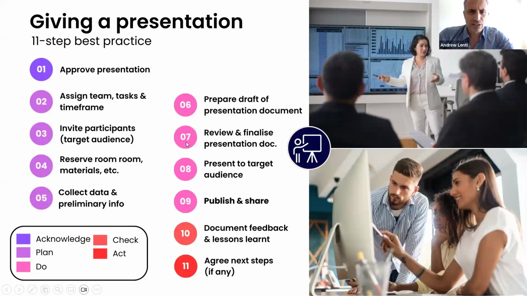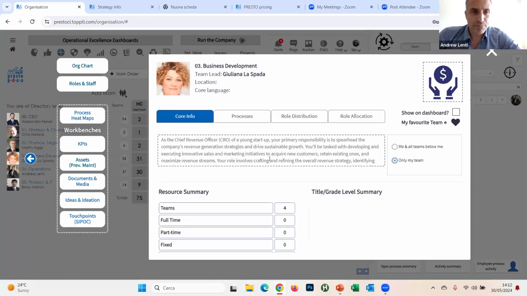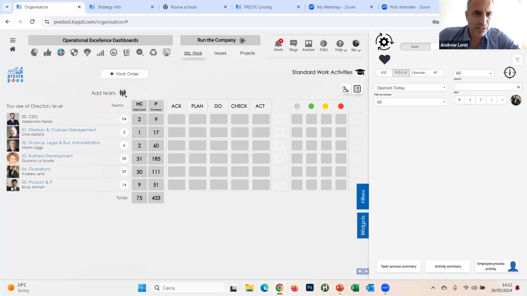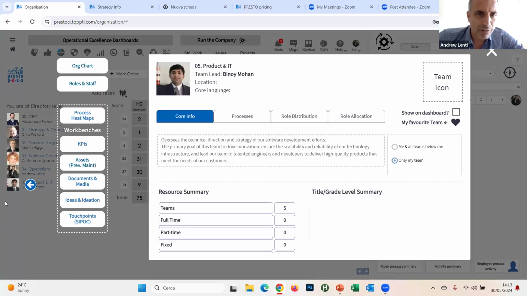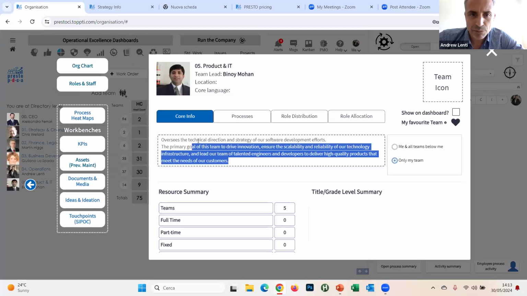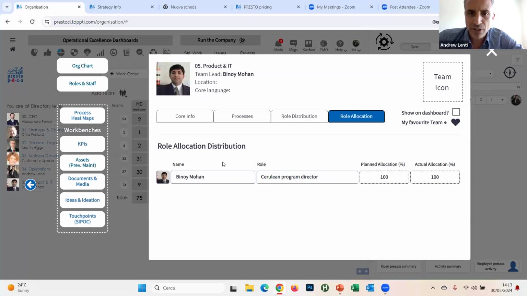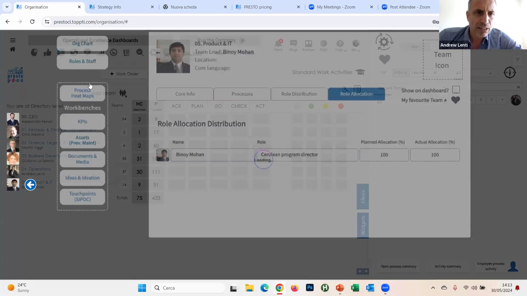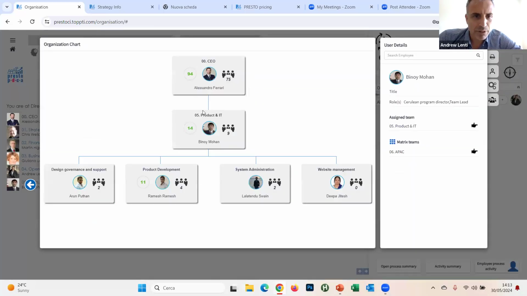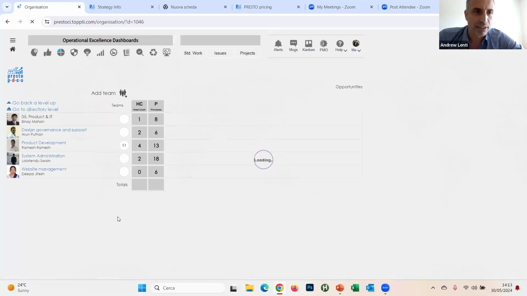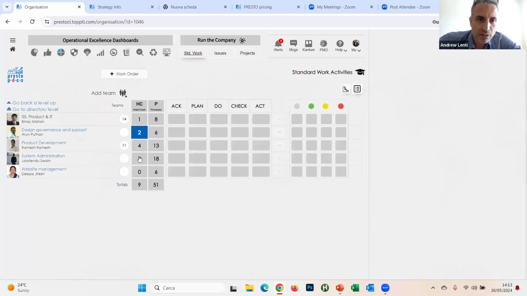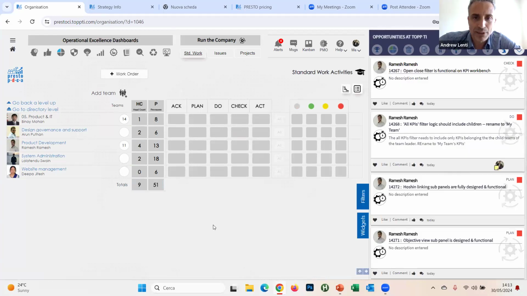So what I'll do now is jump on the dashboard and let's go take a look at, so I'm going to single out our IT team led by Binoy Mohan. You can see that's his team. He's given us a nice description of what he does. These are the key processes that he's working on. These are the roles on his team. And what we'll do now, I'm going to open up my org chart. You can see Binoy has 14 functions underneath him, 9 people working on his team. Let's zoom into his team. So you can see there he is, 9 people in his reporting line, 51 business processes.